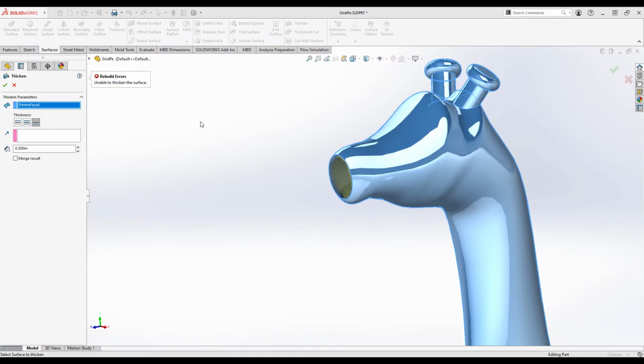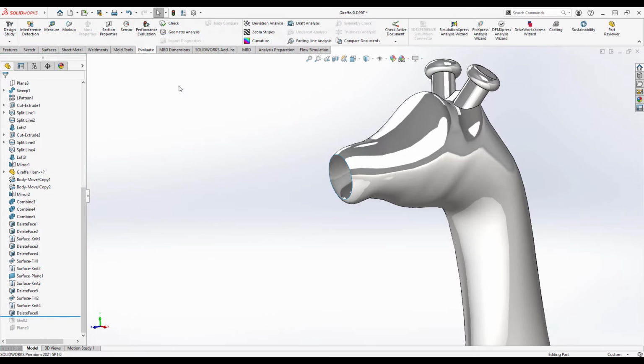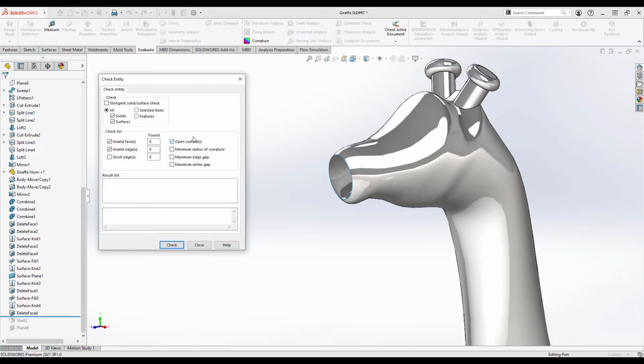Now there's several things that could cause this, but at the end of the day, the solution involves really finding the problem first and understanding it. And to do that, we'll go to the Evaluate tab and click on the Check command. Used to be known as check geometry.